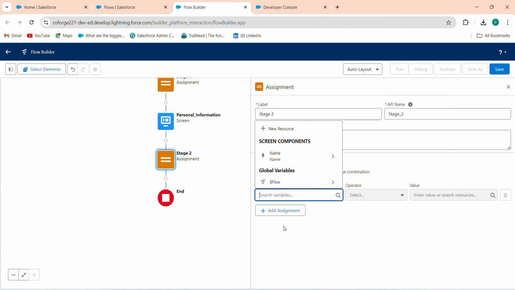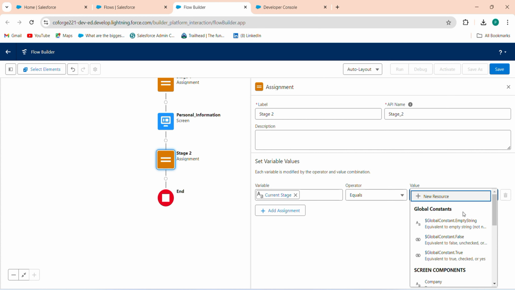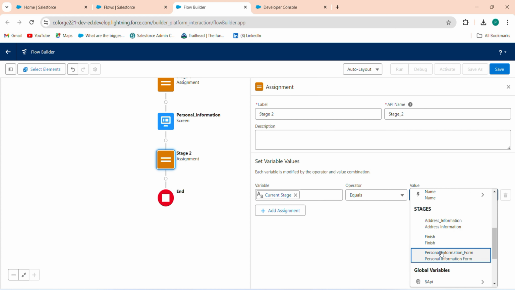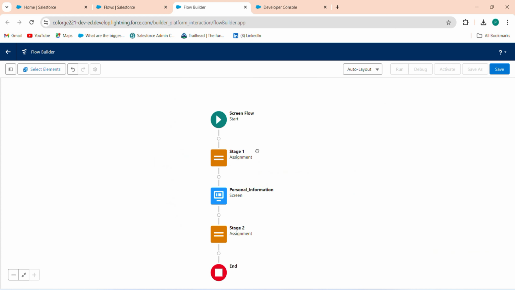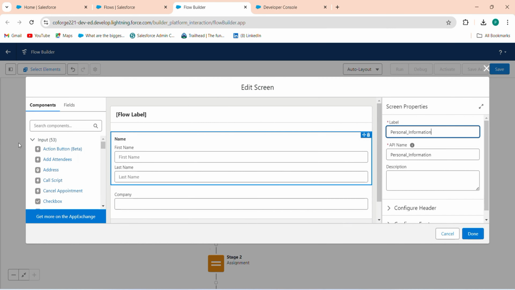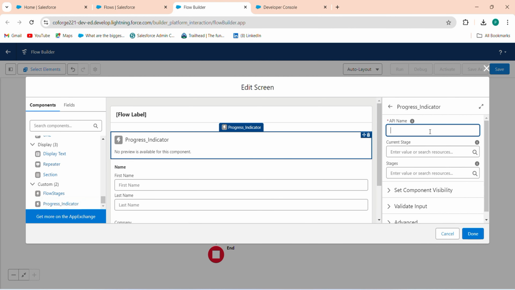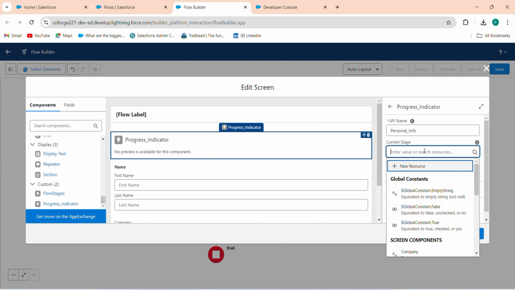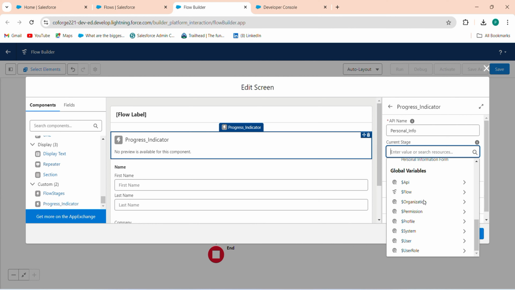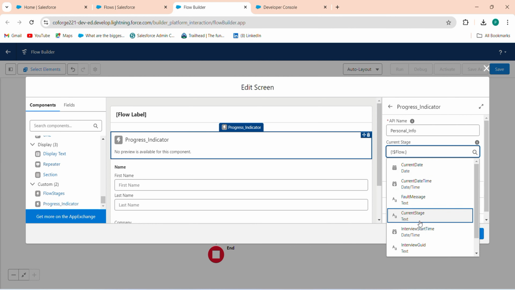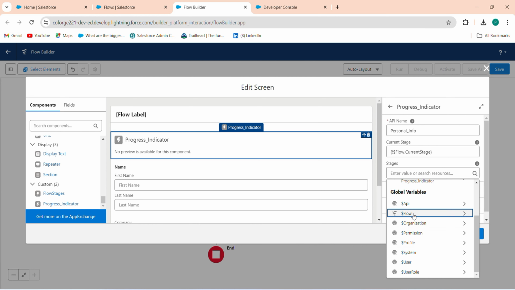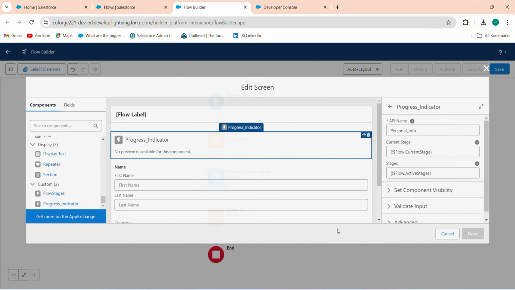Stage 2. In this same flow, current stage equals address information. Okay. So in the first screen, I missed the flow stages, this progress indicator. Just drag this component here. That is personal name, API name is personal info. Okay. And the current stage is flow dot current stage and stages is flow dot active stages. Okay, this is the first screen.